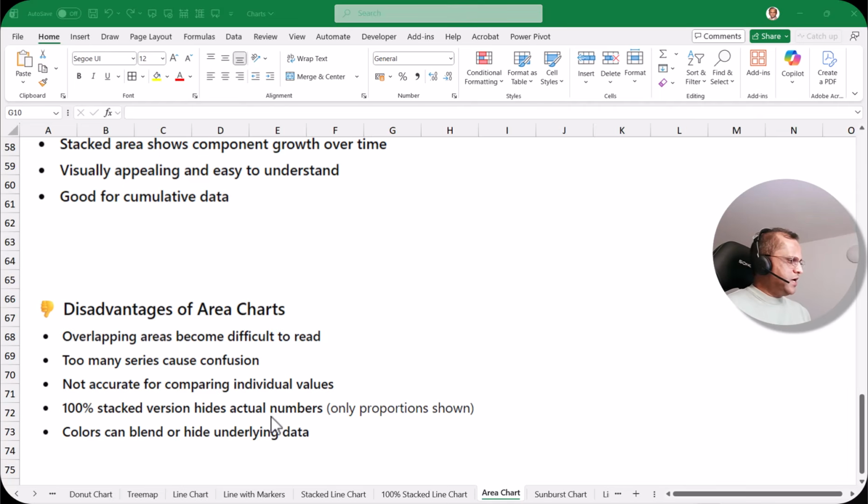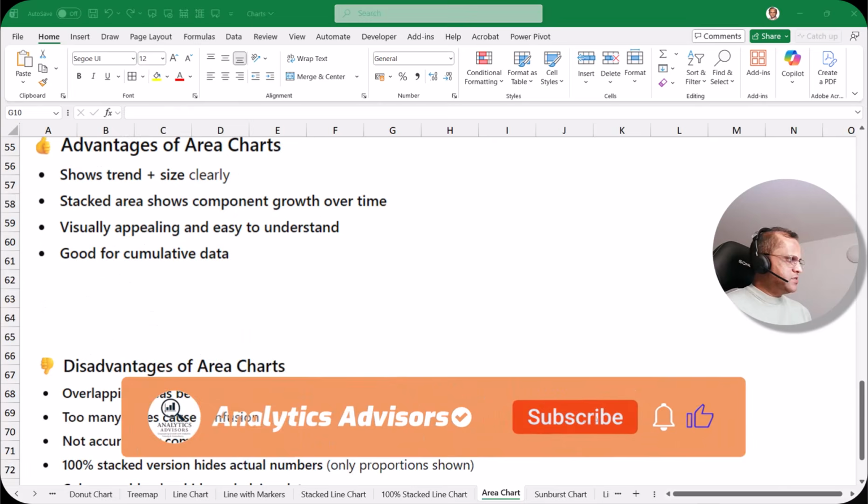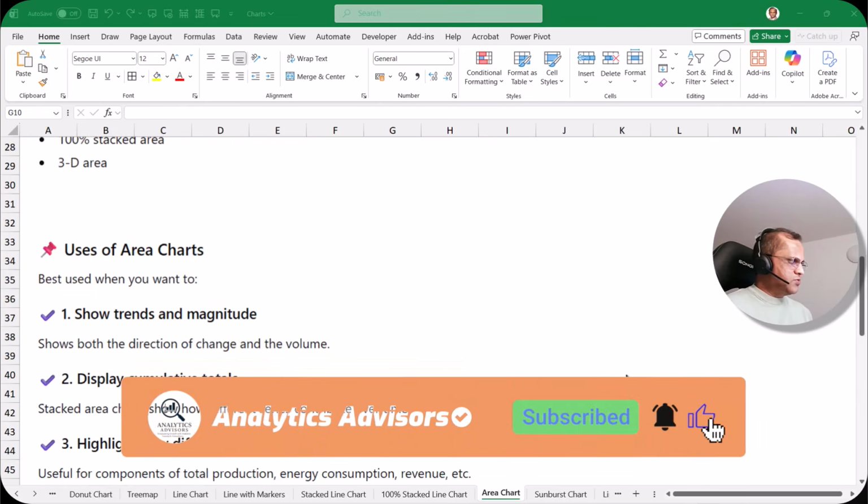The 100% stacked version hides actual numbers. Only proportions are shown in the 100% stacked area chart. Colors can blend or hide underlying data. So we are using different colors for different areas, so it is not easy to analyze the data, or it hides the underlying data. These are the various advantages, disadvantages, and uses of an area chart.